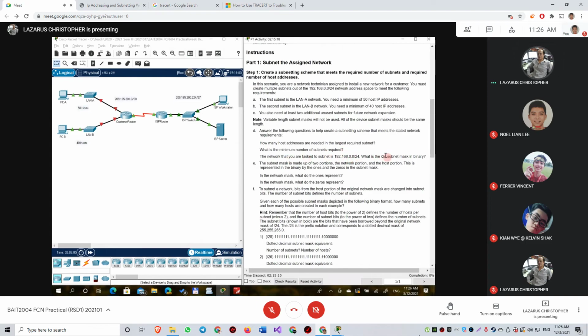What is the slash in binary? Write it down. What is the subnet mask /24 in binary? Then mark the network and host portions. In the subnet mask, what do the ones represent? What do the zeros represent? These are answered as a theory question. Write down in your own words.